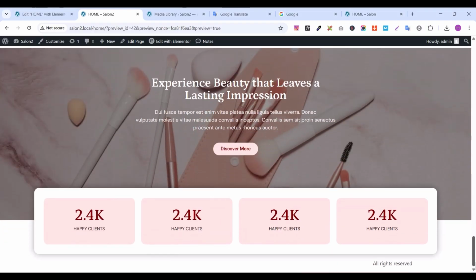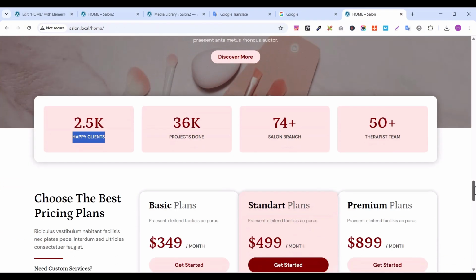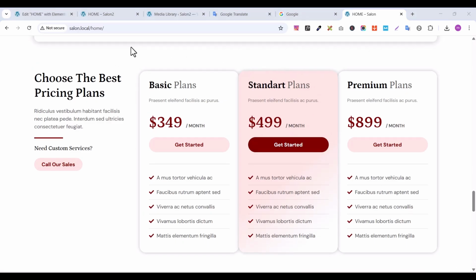Okay, now you can see it is fixed. So we have achieved it very nicely. So this is our reference site, everything looks the same. So let's come below, and this is our next section. So let's go back to our working environment and design this section.